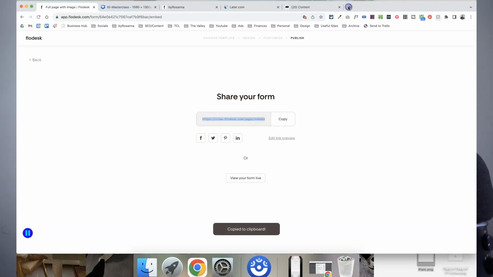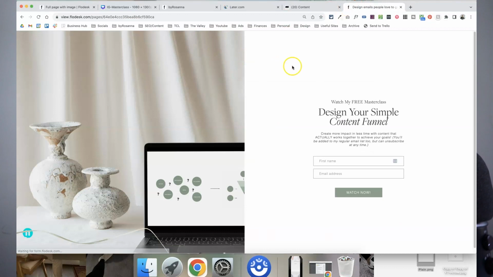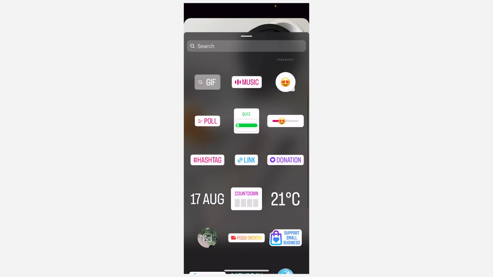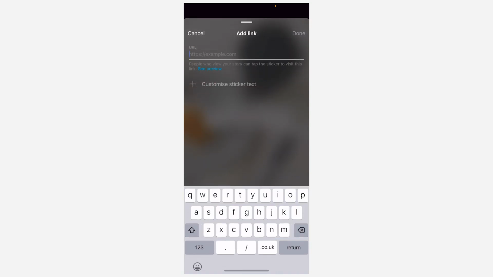And if we just copy this and paste this into our computer, you can see this is an actual live web page. And so what you can now do is start sharing this on Instagram. So this is the text that I'm going to use in the story. I'm going to tap on the sticker icon at the top and then scroll down to where it says link. This is the link sticker.